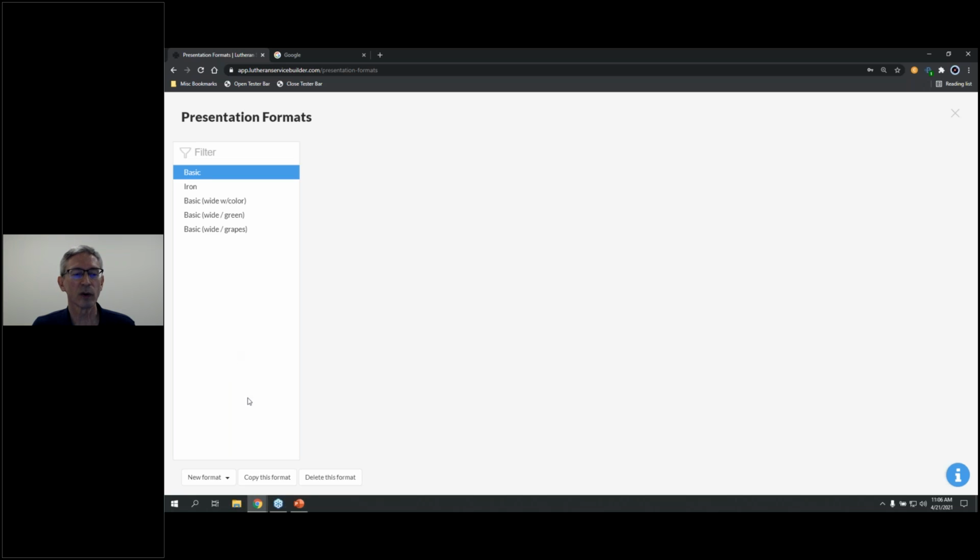At the bottom in the lower left corner, we have some action buttons here. There's the new format, and when you click on that button, then you're creating a new presentation format based on either basic or iron. Those are the 2 that are there by default that we build from. So we'll choose that in a moment.